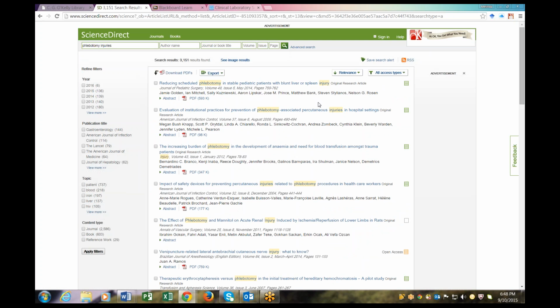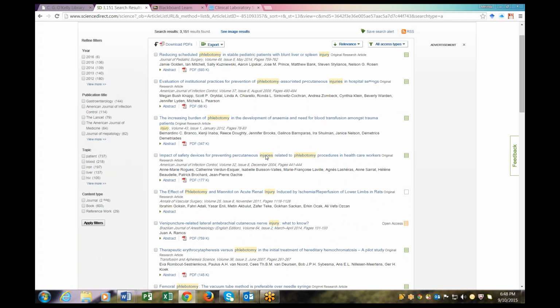Now, I really do love this database. This is another one of my favorites. I mean, look, this is an interesting one. It's about a spleen injury, but it's still a good one. And this looks like it's a good one. So let's say, oh, now this one looks really good. Let's say we like this article.